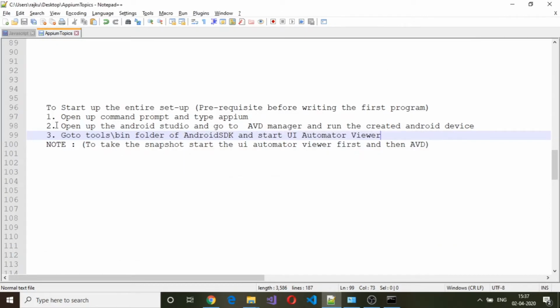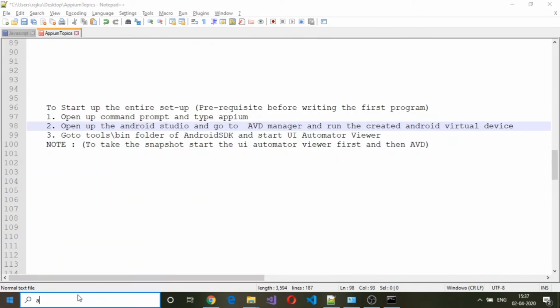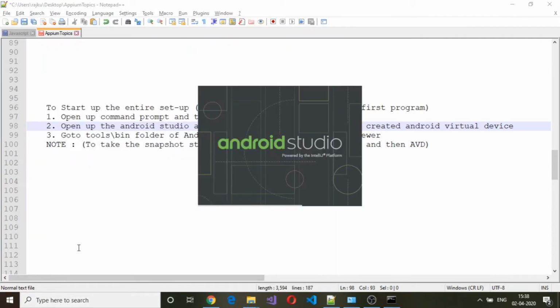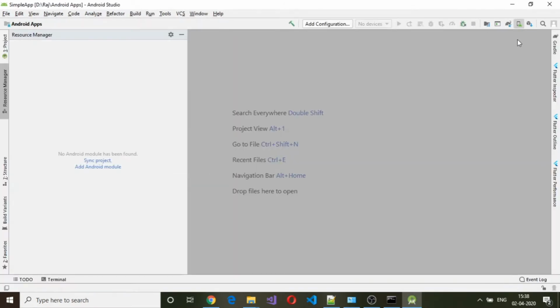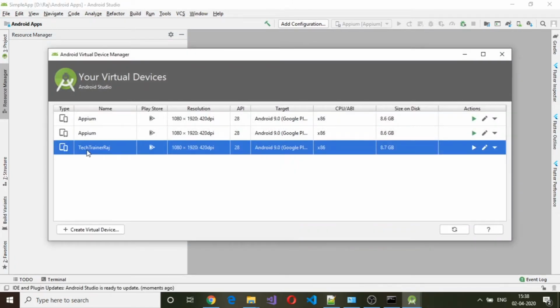Okay, the second thing is open up the Android Studio and go to AVD Manager and start the Android virtual device which we have created earlier. Okay, for that you can go to Android Studio, go to AVD Manager and click on the virtual device which we have created earlier and click on Run or Launch.